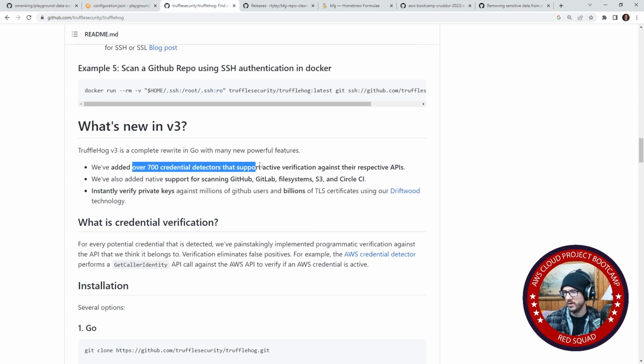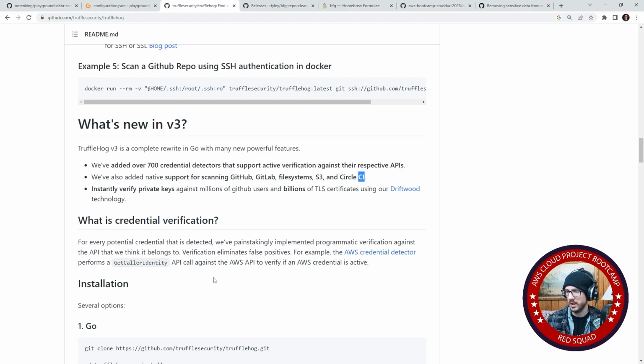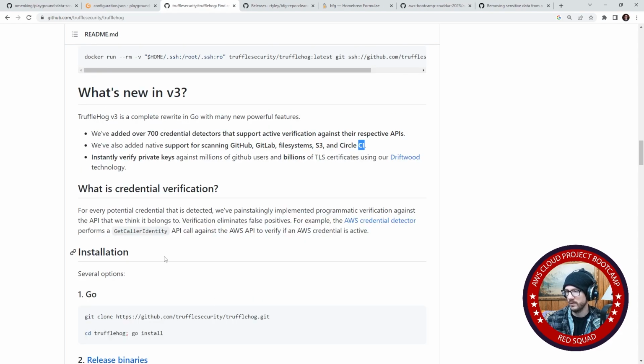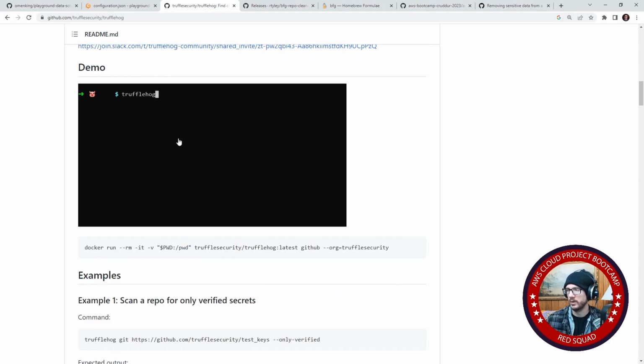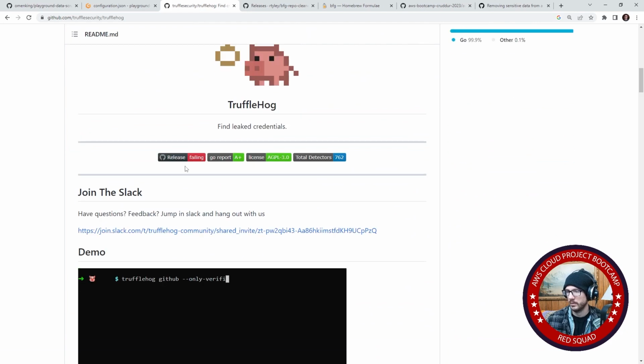Added over 700 credential detectors support active verification against their respective APIs. So that's pretty cool. We've also added support for scanning GitHub, GitLab, file systems, S3, Circle CI. I wonder if they have like a full list of it. We'll go here to the top. There is a website over here, Truffle Security.